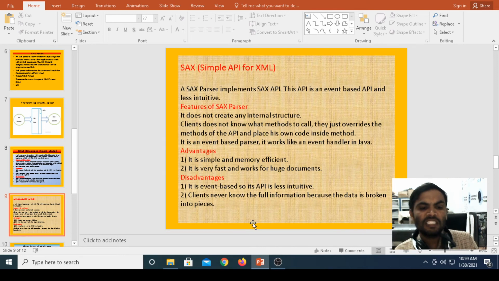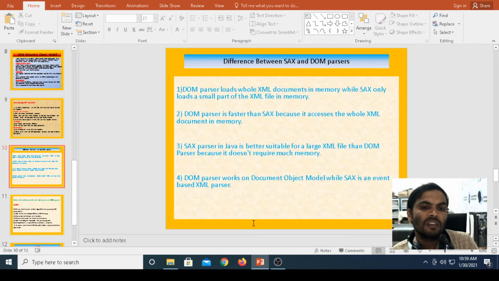Then the disadvantage: it is event based, so the API is less intensive. The client never knows the full information because data is broken into pieces. That is the major drawback of the SAX parser. For 2 marks, if they ask what is the difference between the SAX parser and the DOM parser, we should mention the major 4 points.